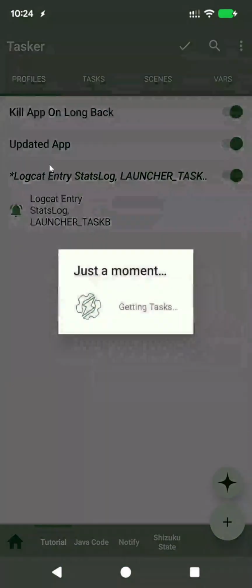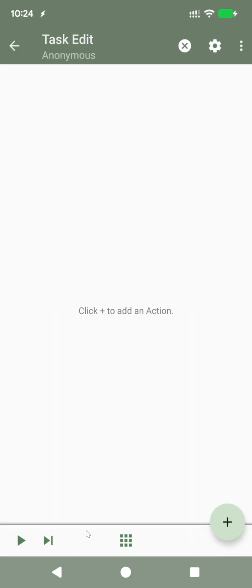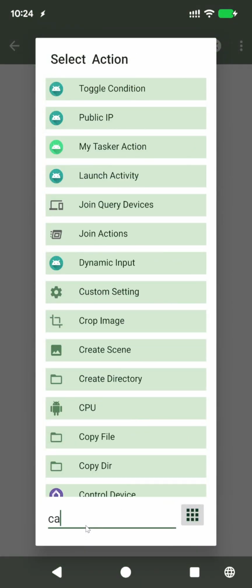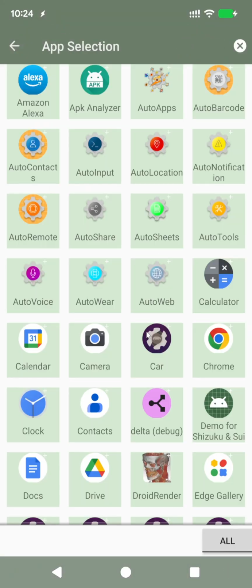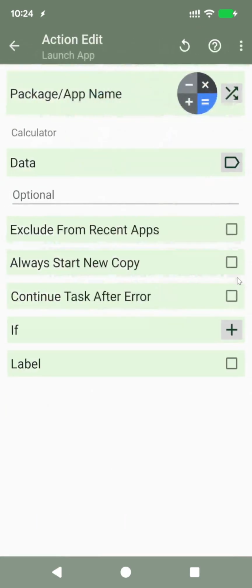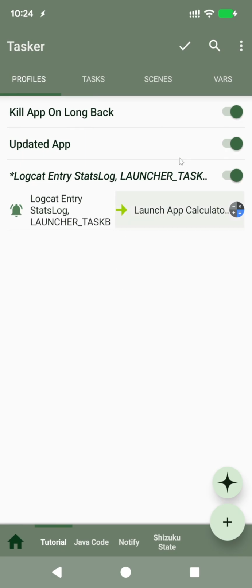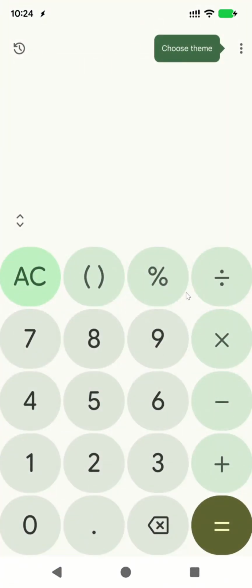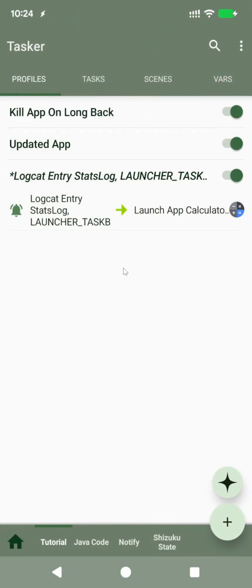So now I have this event, and let's say I want to use this button to open my favorite app. In this case, I can use the launch app action. And maybe I really, really like the calculator app, so I want to have it always available when I long press this button. So as easy as that, I apply it. And now if I long press this, the calculator app is open instantly. So it's as easy as this to capture any Logcat event and then use any action in Tasker.